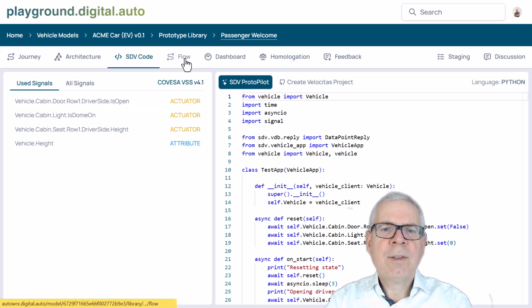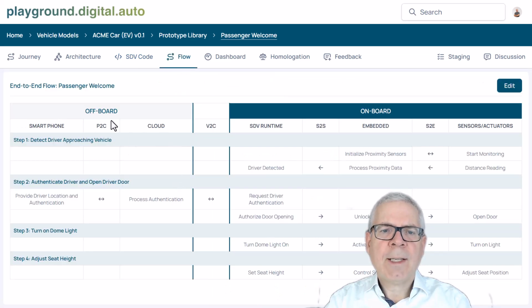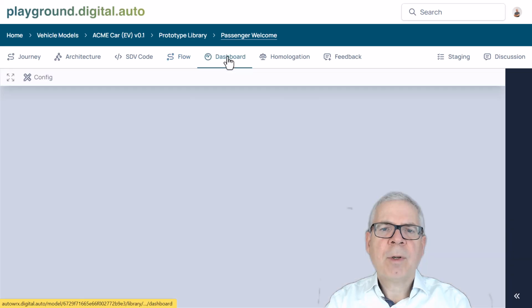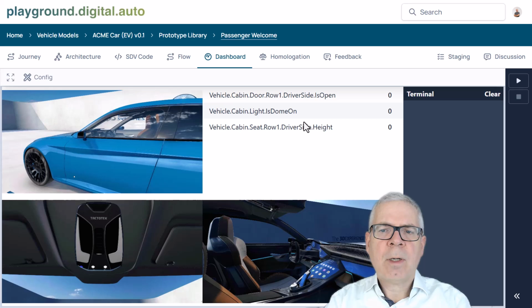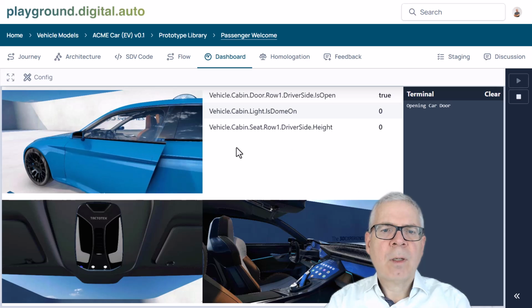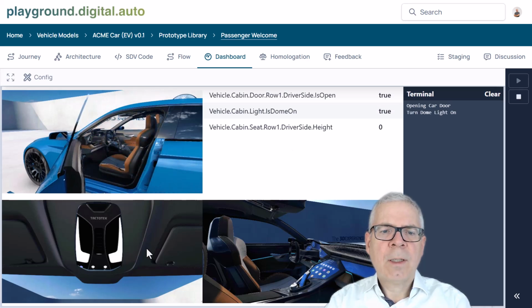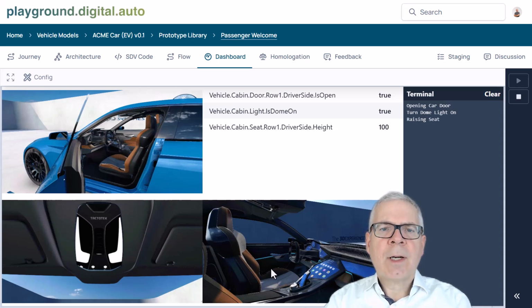Now, for this, basically, we can also analyze the flow between onboard and offboard. And then here in the dashboard, we see our different VSS APIs here, door, light, seat, and so on. And then if we're executing this, we can basically see, well, door opening, light going on, and seat being adjusted. So this is our cloud-based test environment.